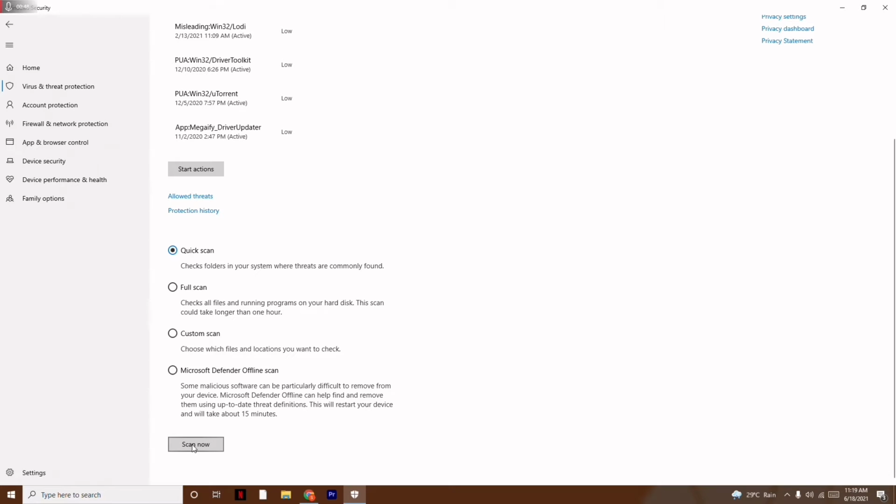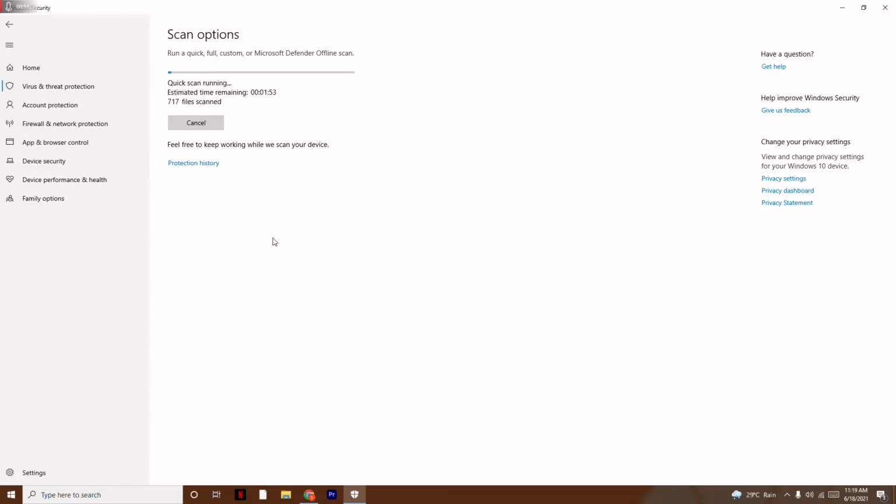If I go for scan now, this will take a couple of minutes, so I just have to wait for it. So it is getting scanned. Once after scan, you have to see whether the issue is solved or not, and if it's not solving, then we have a solution number 2.